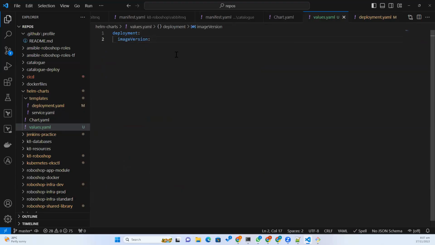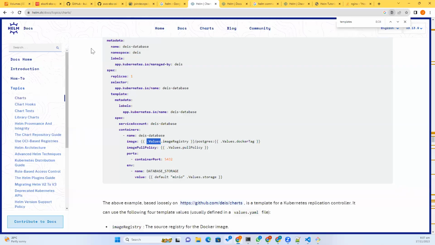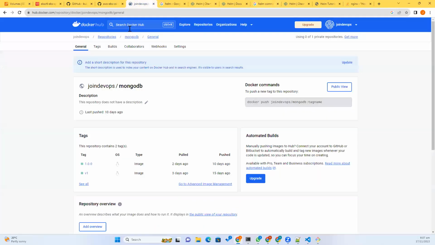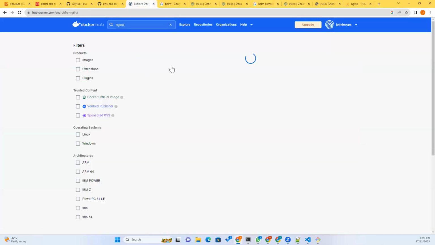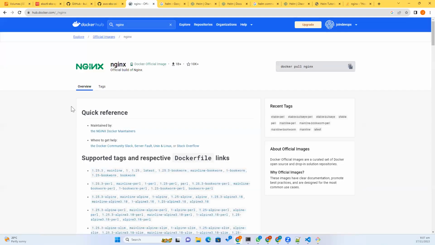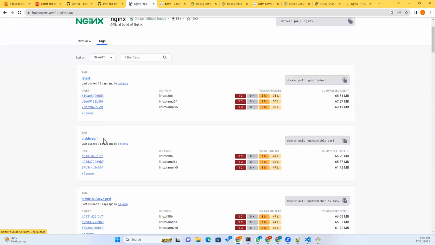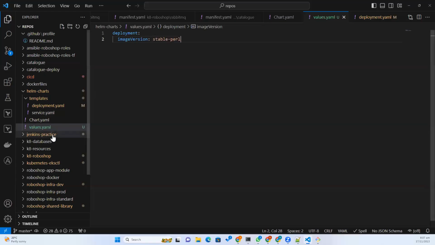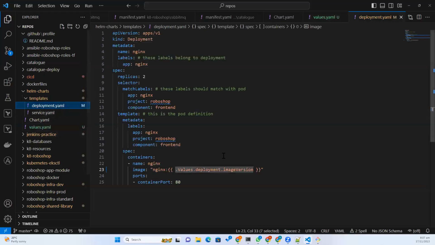Okay, now I'm going to change the image version. Let us check what image versions are available. Right now it is latest. Just understand, I'm going to upgrade the release. Now I'm going to use this one, stable-perl. Okay, so ideally you can parameterize anything here.